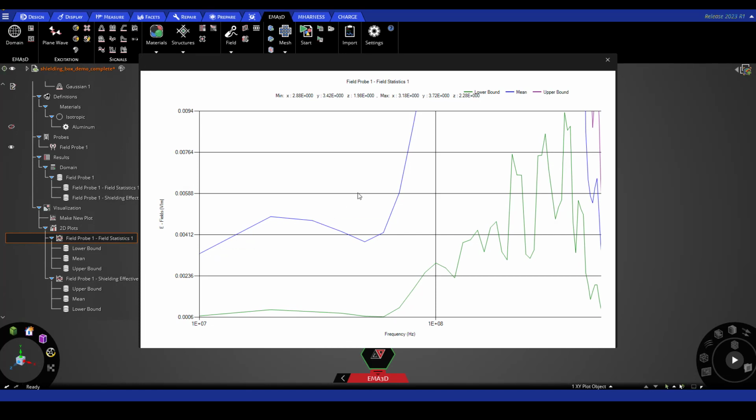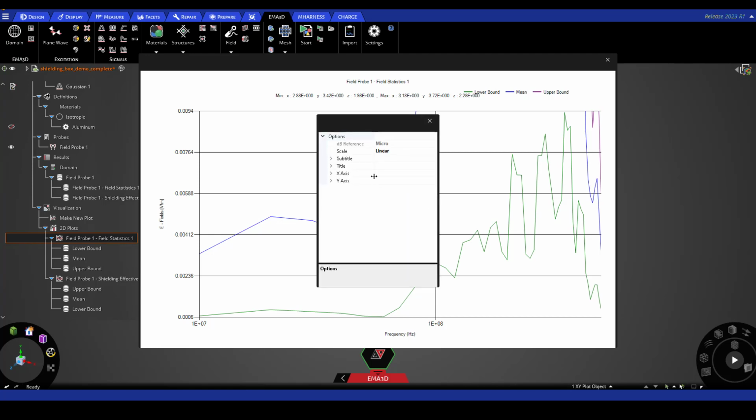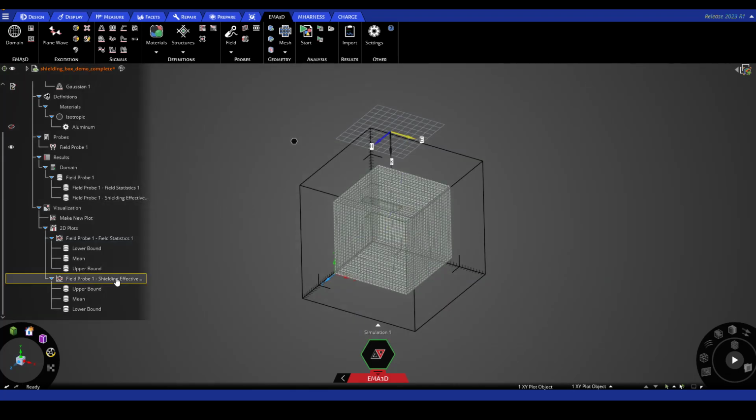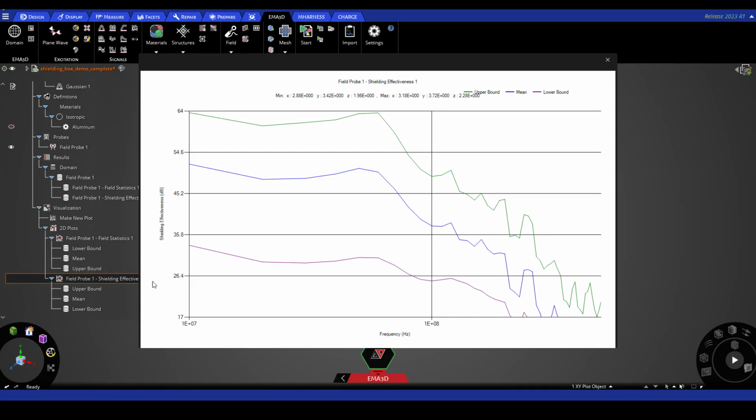If we want to adjust the plot, right-click, select Configure, Chart, then we have the different parameters that we can adjust. Here we can view our shielding effectiveness, and we have the same options here.